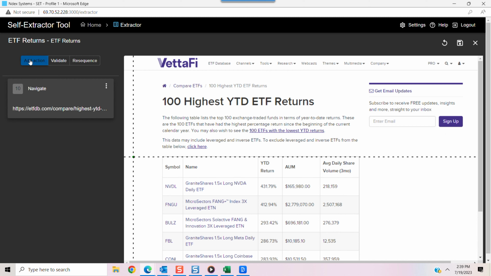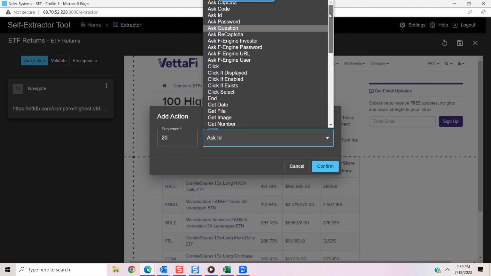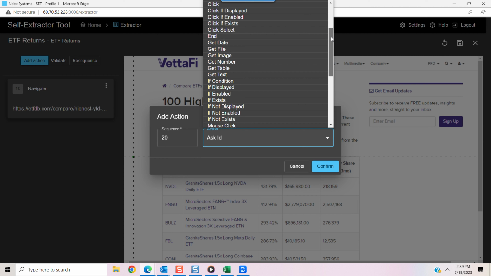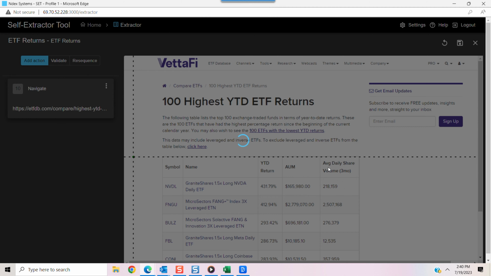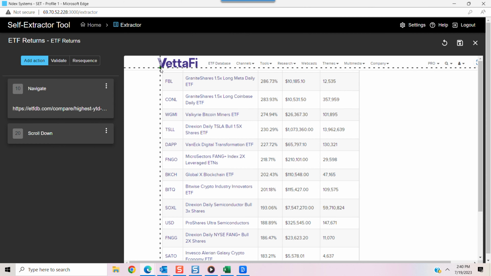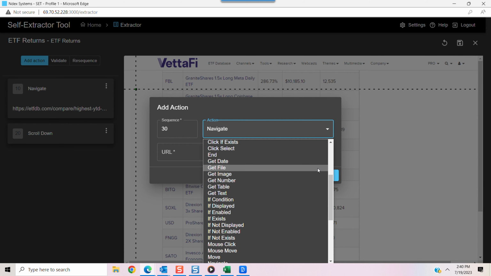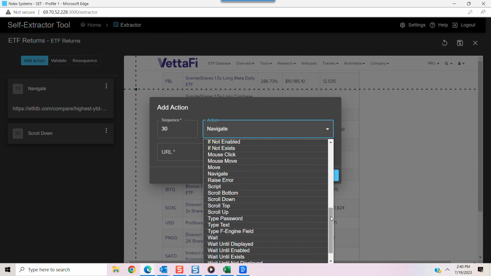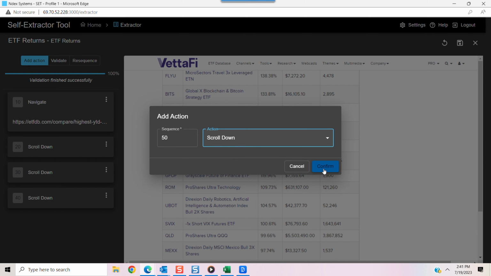Next, I'm going to click on Add Action. And before I continue on, I'm going to select the drop-down. As you can see, there are many actions that can be performed that are all designed for obtaining data from multiple data sources. The next step I will take is to scroll down, because what I need to do is to scroll to the bottom of this table. I'll need to add that action multiple times in order to scroll all the way to the bottom of this table. I will continue to add the scroll down action until I have reached the bottom.